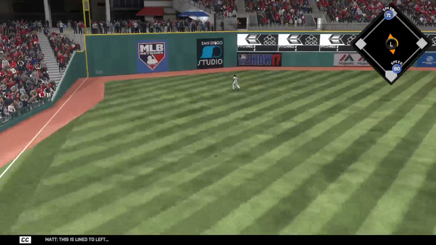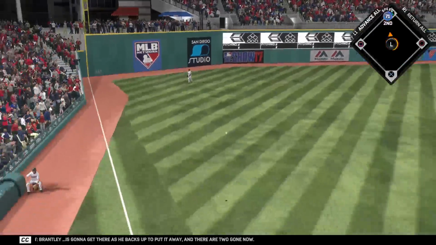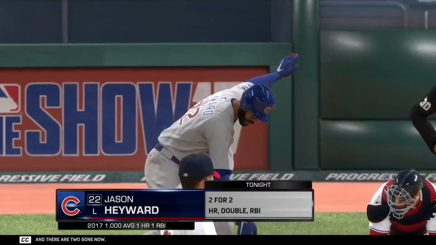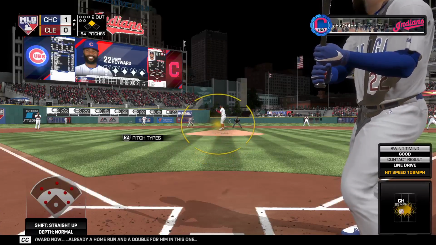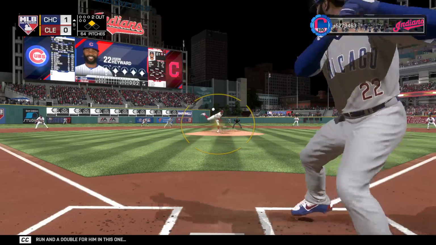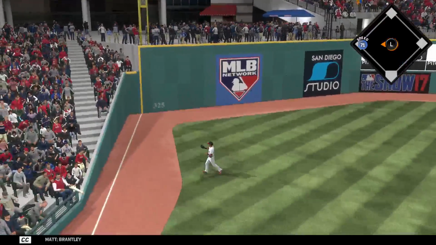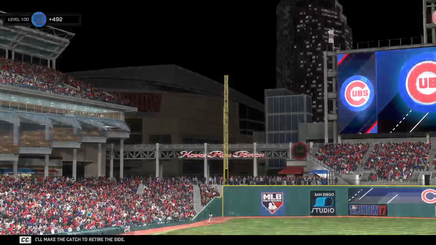This is line to left. Brantley is going to get there as he backs up to put it away, and there are 2 gone now. Here's Jason Hayward now. Already a home run and a double for him in this one. Opposite field to left. Brantley is there, and he'll make the catch to retire the side.